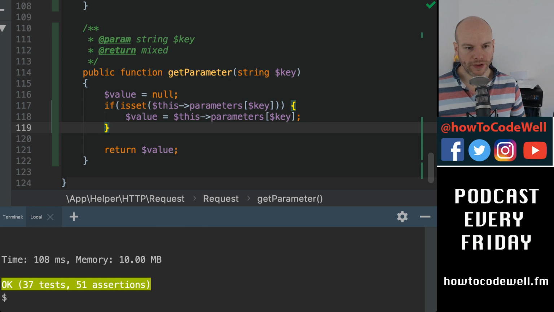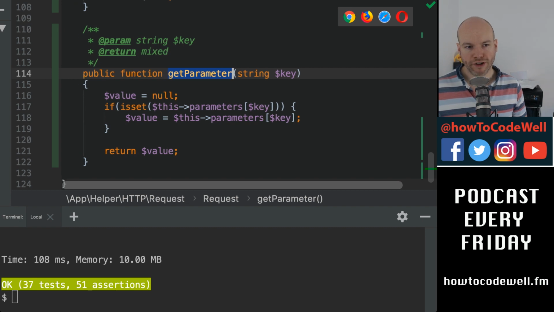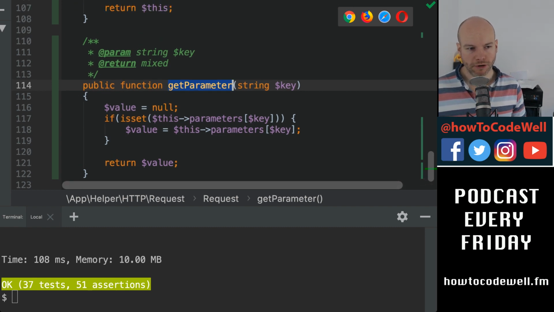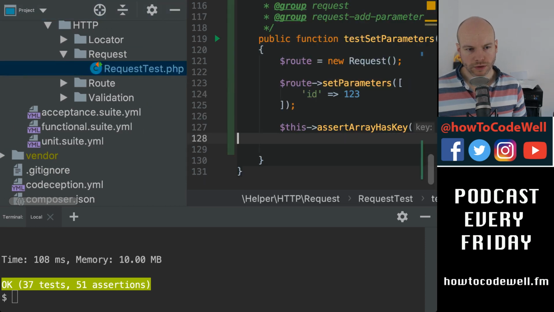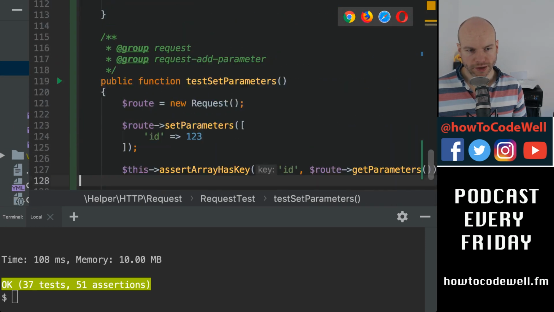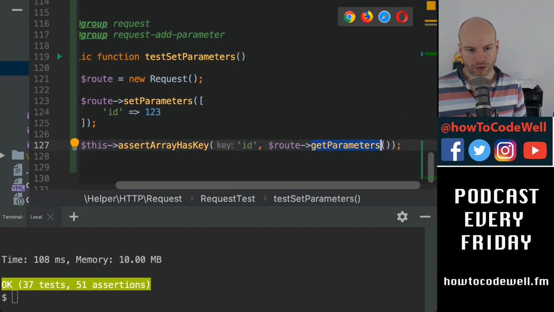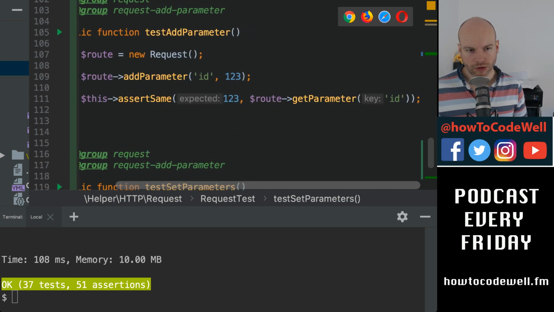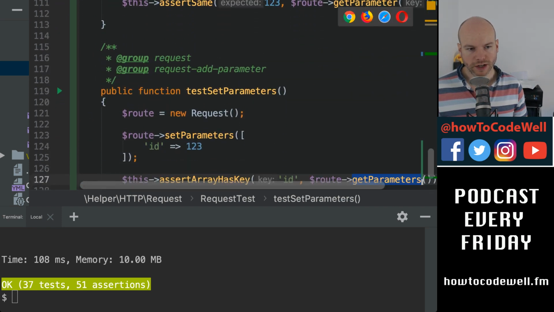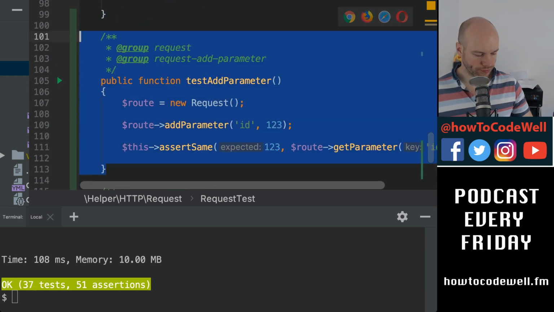They will. Next thing I'm going to do is, where we've got get parameter, we're also going to allow for a default value. Default value will be mixed. So let me just create a quick test for that. Scroll down, go into here, bring that back out. Okay, so where we've got set parameters, we're calling get parameters. That will get all of the parameters. Add parameter will do that. So, okay, I need to create a new test. I'm just going to copy that.